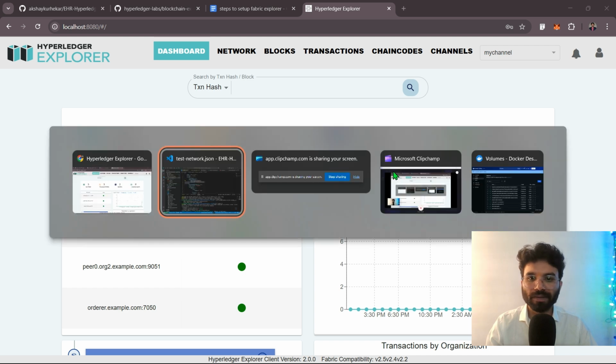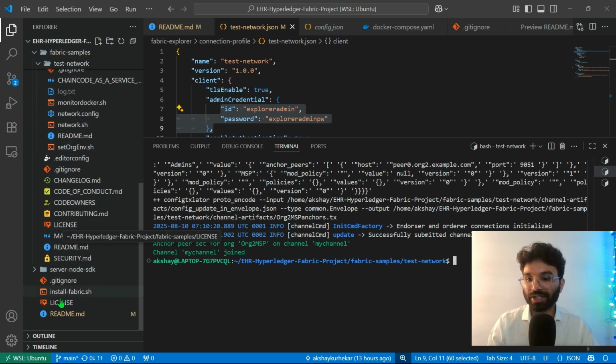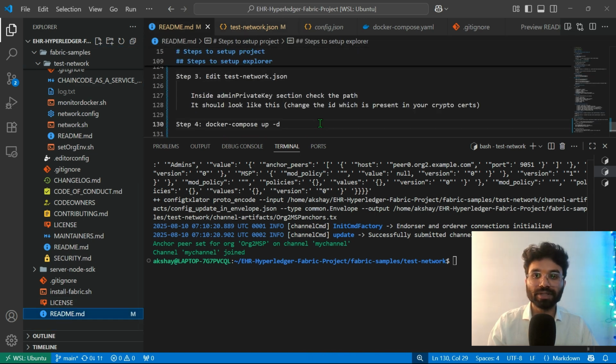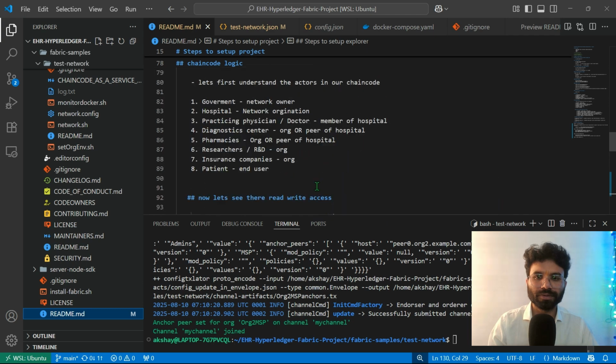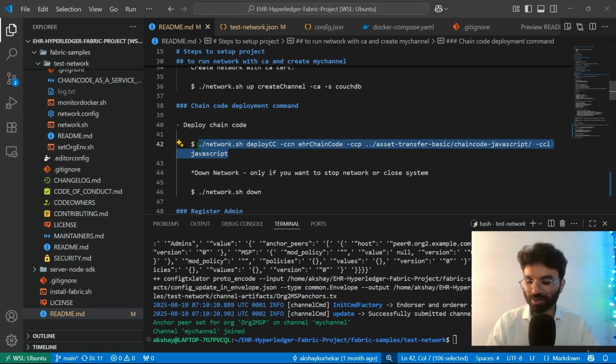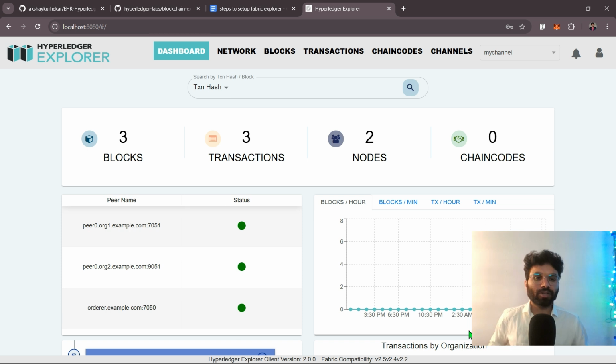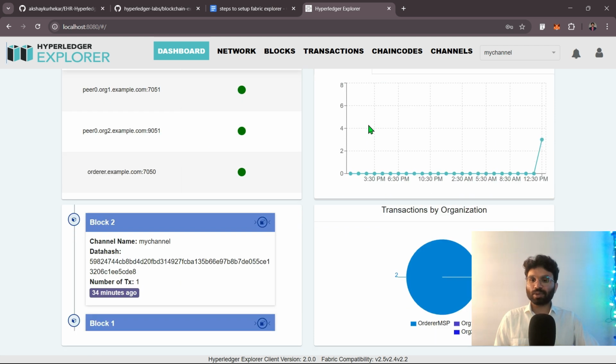Okay, so let's go back to our fabric samples test network, where I'll try to deploy my fabric chain code. We know the command to deploy chain code is here. I'm using the EHR setup itself, as I mentioned earlier. It will take some time to package my chain code and get commit approval, all those things. So in the meantime, we'll check the logs and what observations we can see over here.